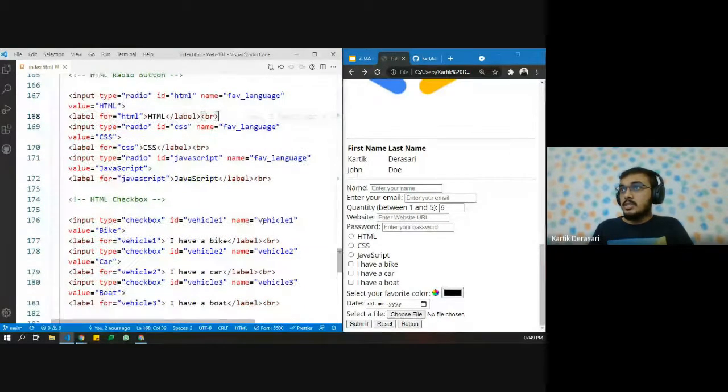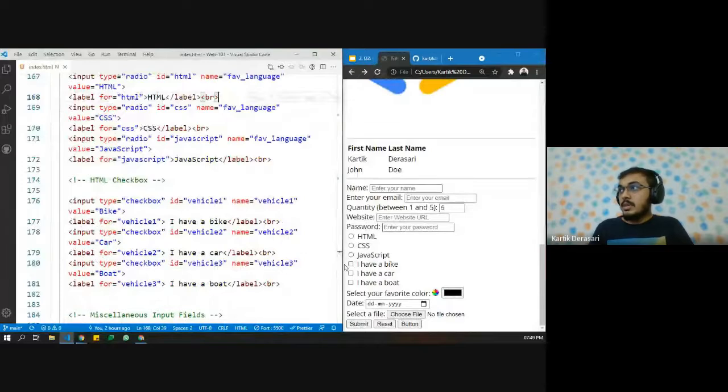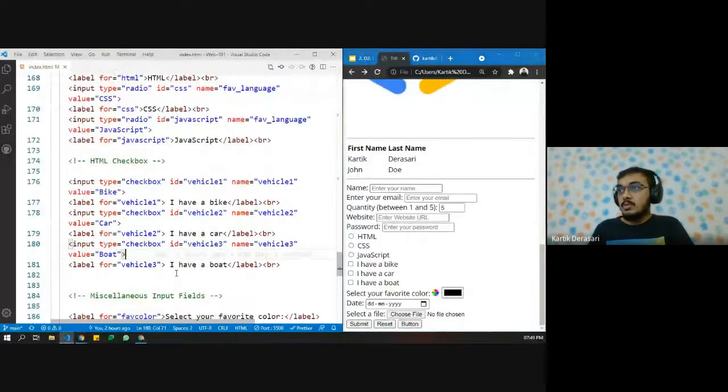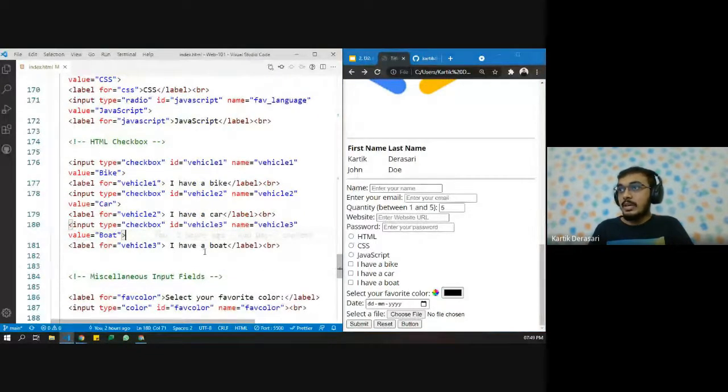And the same goes for the HTML checkbox. Here we have checkbox. For example, you might have seen that I want you to agree to all the terms and conditions, or something like I have a bike or a car. We generally use checkbox when we want multiple options to be chosen. Again, we use type equals checkbox, and we add labels to it.